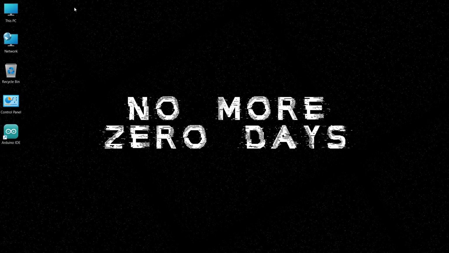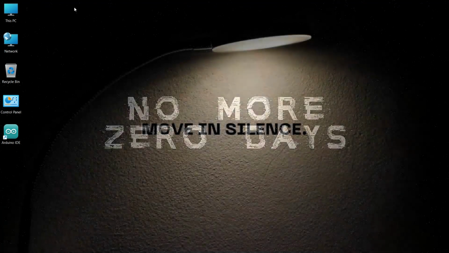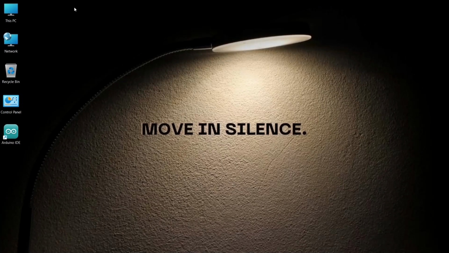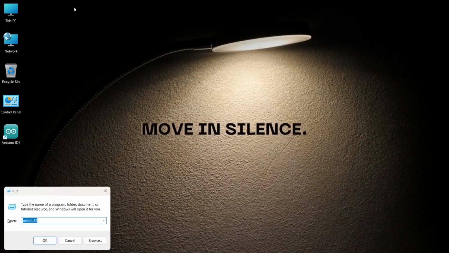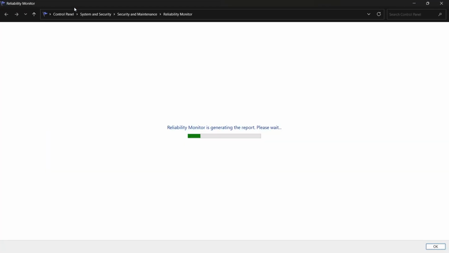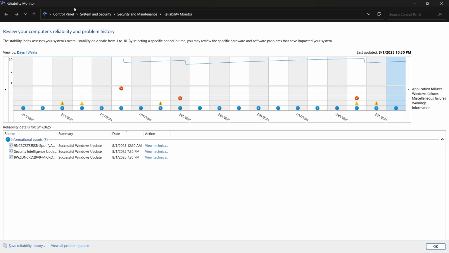In this quick tutorial, I'm going to show you how you can find your PC's crash and error history. Now, in order to do it, all you need to do is simply open the Run prompt by pressing the Windows plus R keys on your keyboard, and here you have to type perfmon space slash REL. Be very careful, because if you type it wrong, you won't be able to reach there.